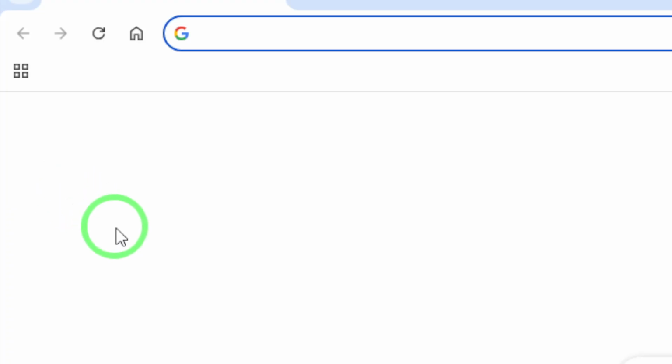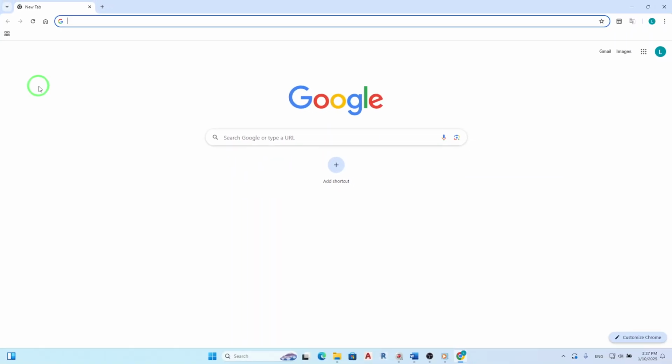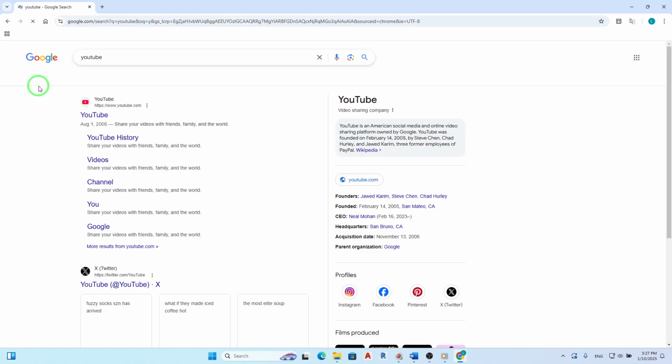First, open your Google Chrome browser. If it's not already running, find the Chrome icon on your desktop or in your taskbar and give it a click.